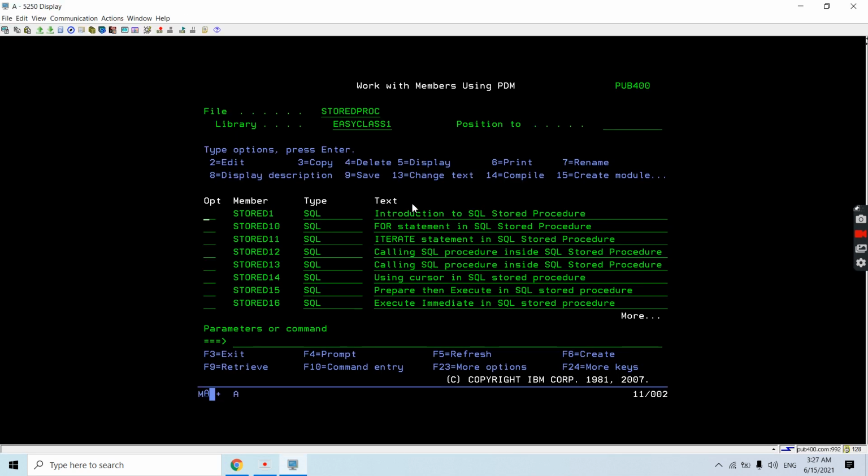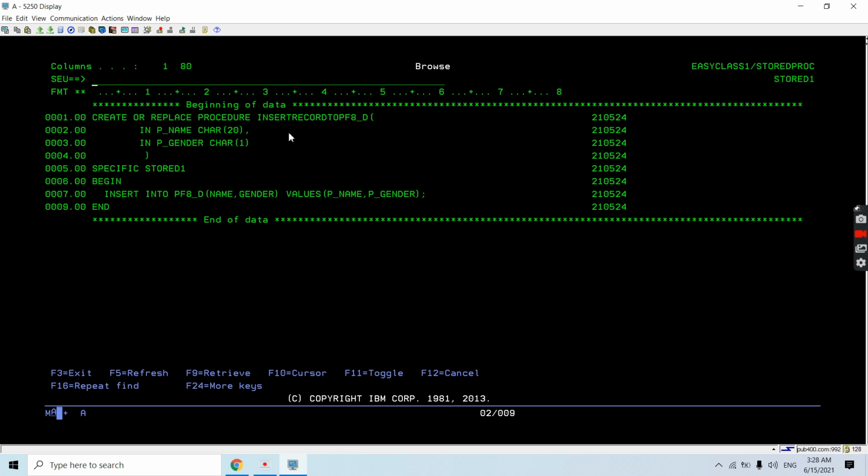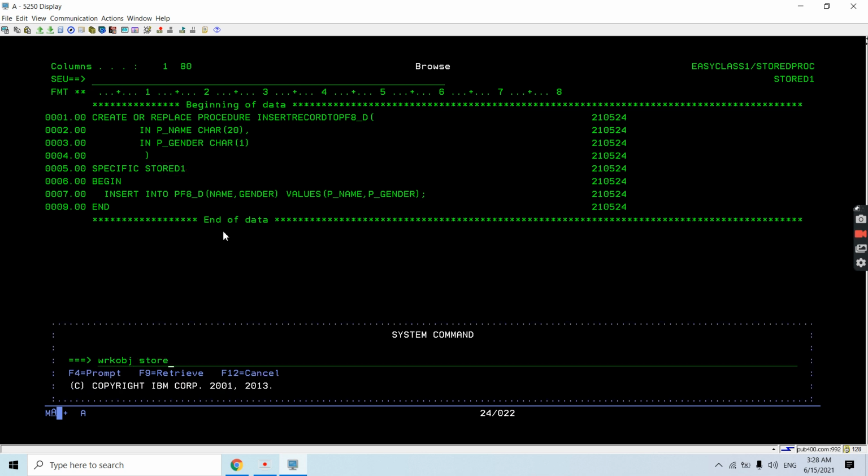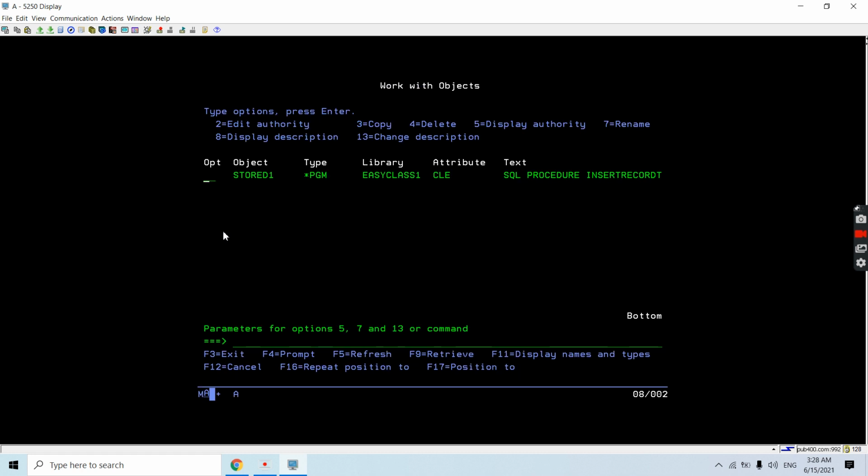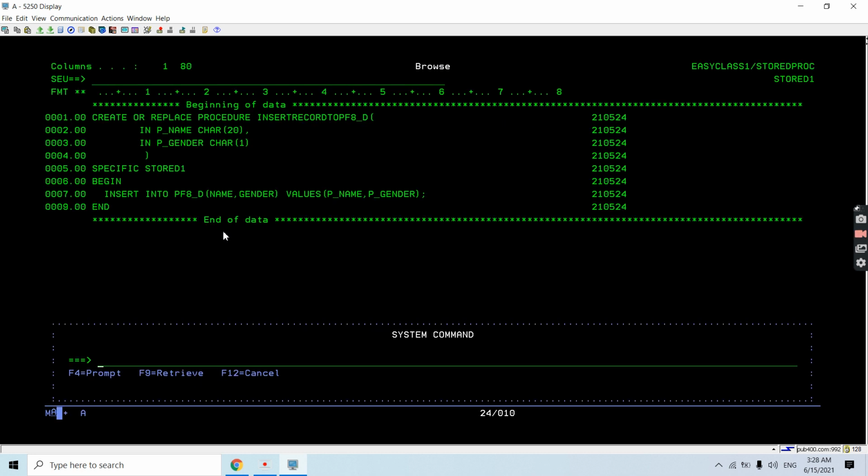Let me show you here. You can see this is a procedure name and this is a specific name. You will find the object with the specific name. This must be unique for every procedure. So if you have this procedure name n number of times, then every procedure has a unique specific name.